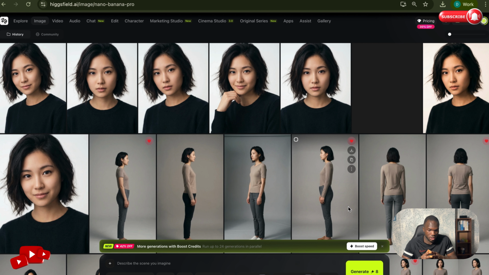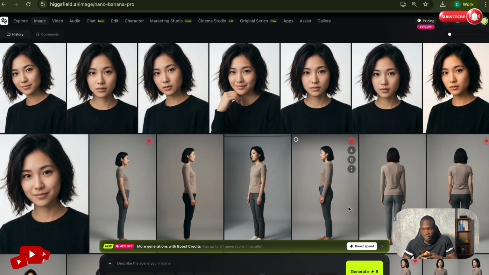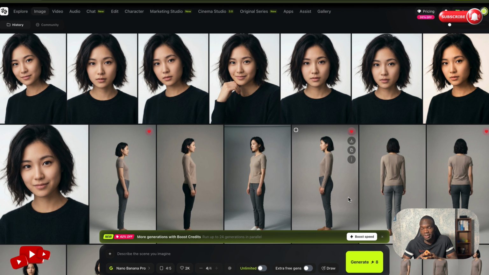So as you can see here, I've generated more images of the same character, and also all the prompts will be available for you to use. So now what I've done is I've downloaded that, and the one we're going to be using is the elements feature. So now inside Higgsfield, what you can do is right here in this prompt box, you can click on this art sign here, click on the art.